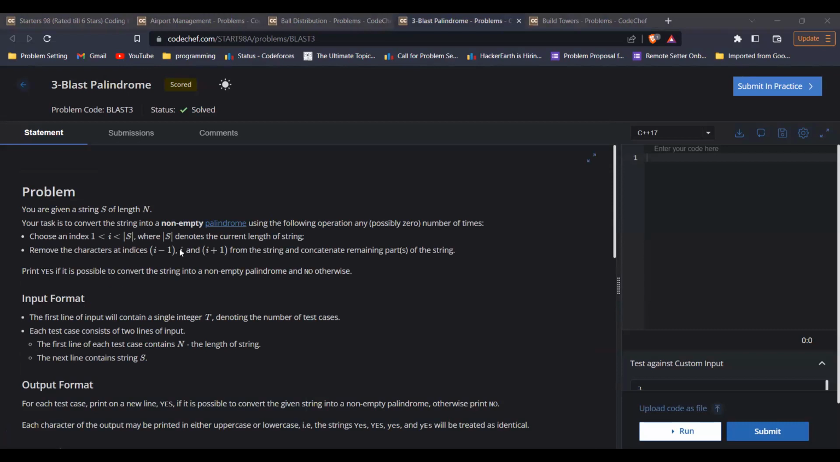We have to select an index, and once we select that index, we have to remove the characters present at the previous index, the current index, and the next index. Finally, we output yes if it's possible to convert the string into a non-empty palindrome, otherwise no. So how many people were able to solve this problem? Just write 1 or 0 in the chat.